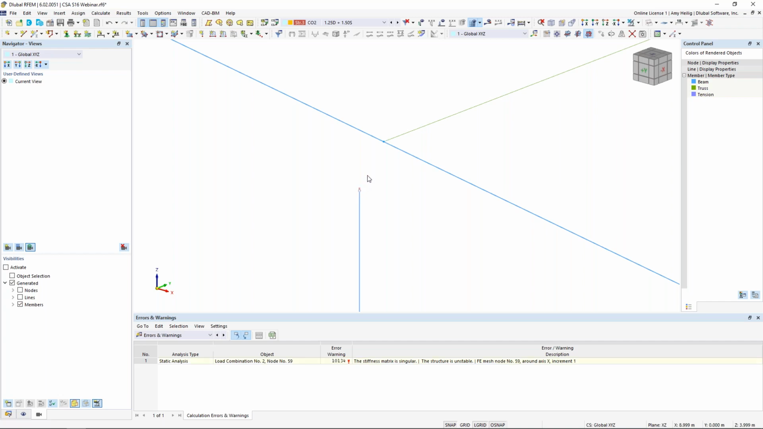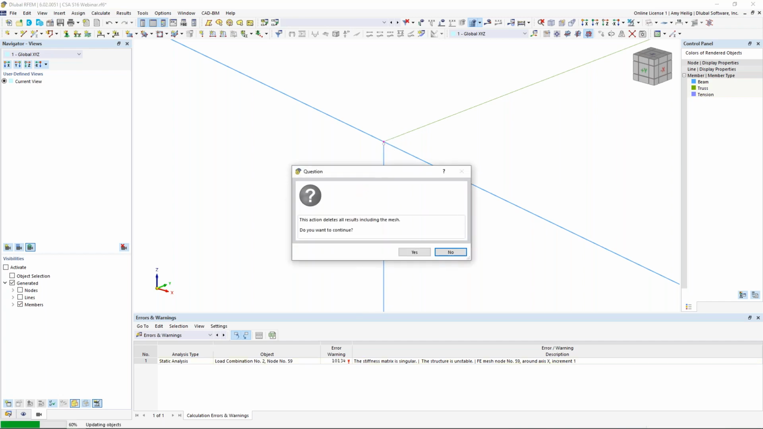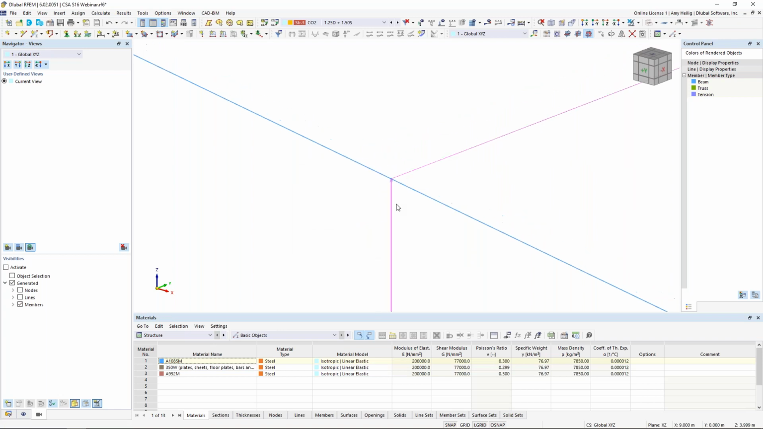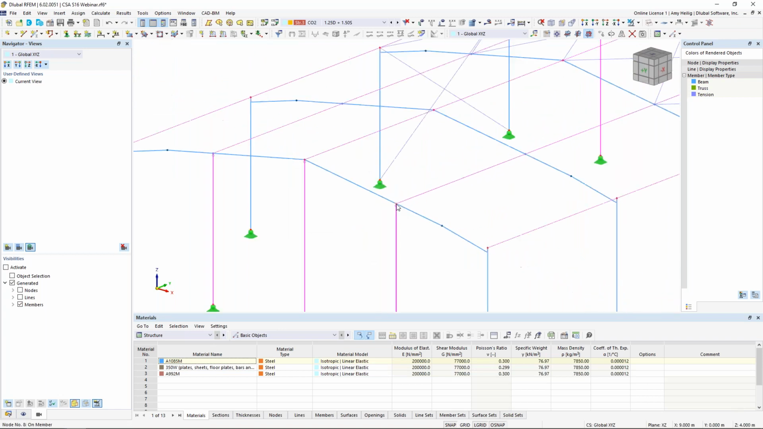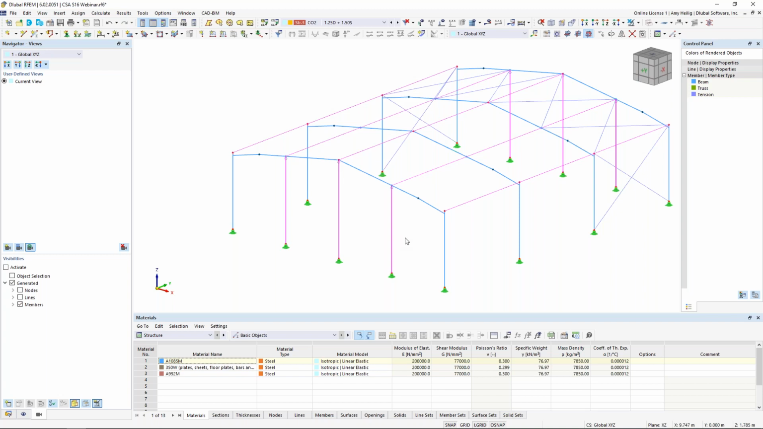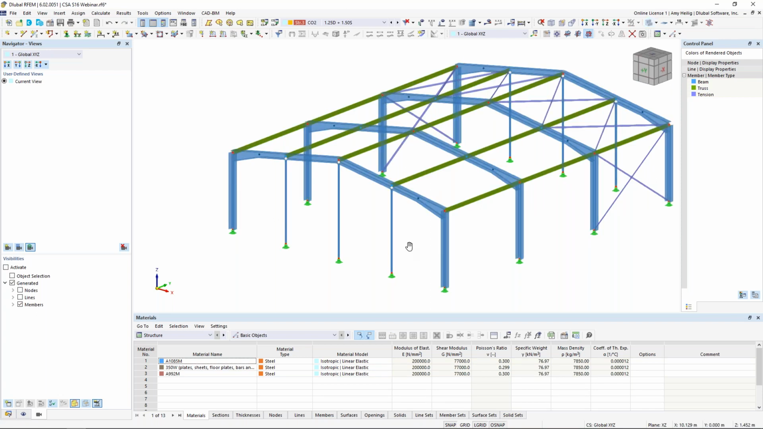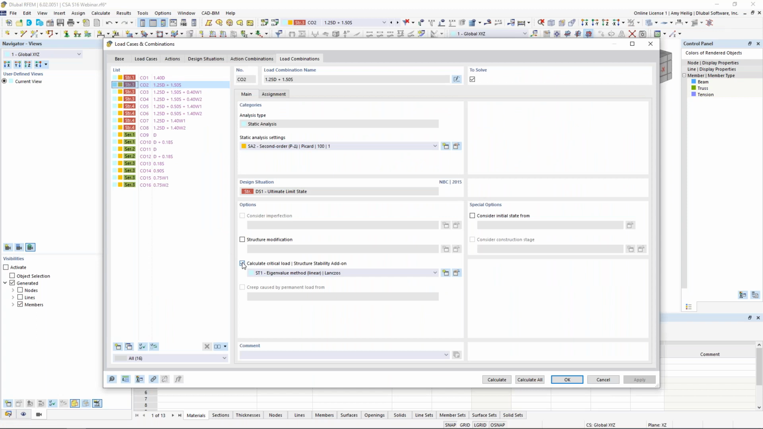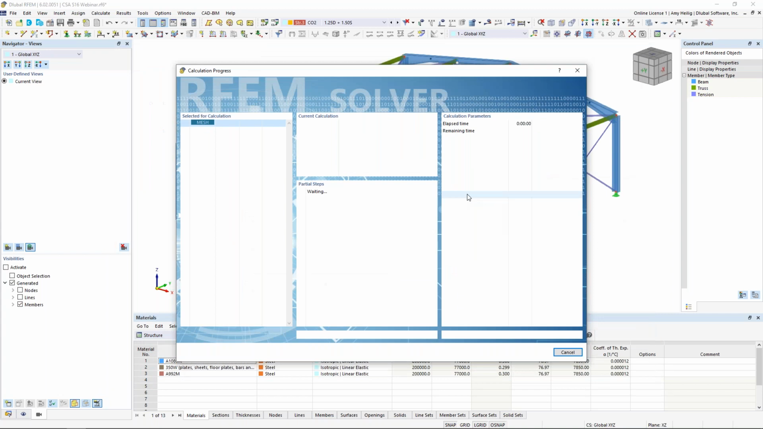So this is a simple fix where we can just drag and drop that node to connect to that particular beam, and that should address the issue. So we can see how that stability analysis add-on can be used here to troubleshoot unconnected nodes, for example. Now that we've corrected that modeling error, let us go back to load combination number 2 here, and we'll turn off the structure stability add-on. We'll try and calculate once more.